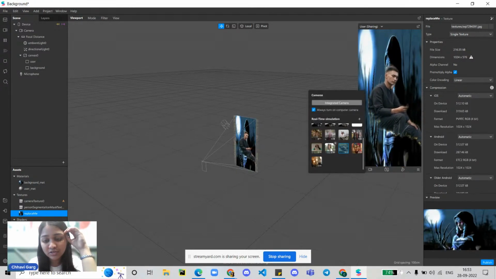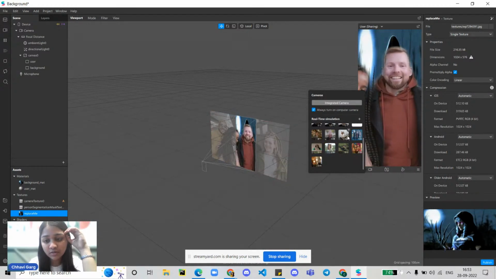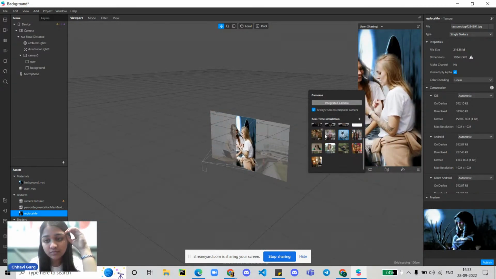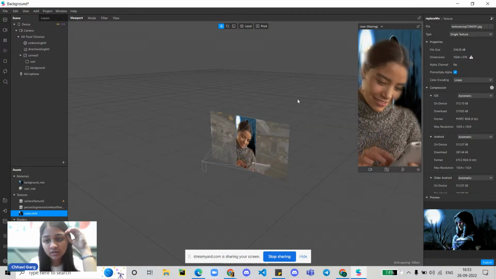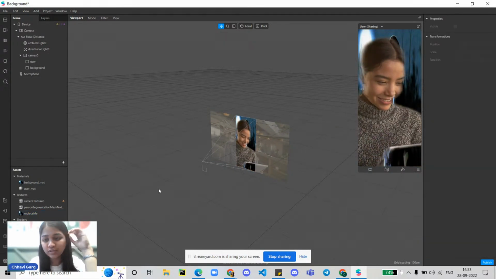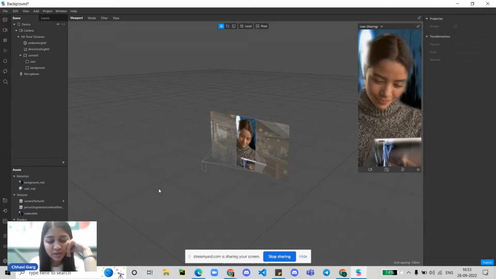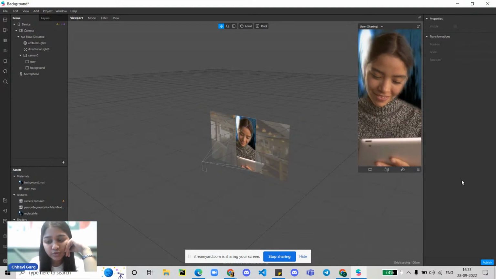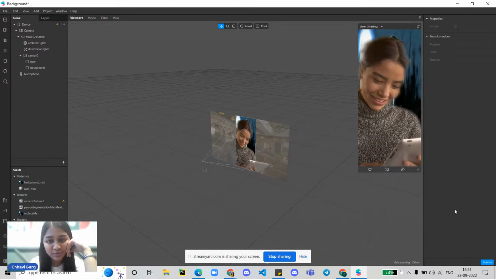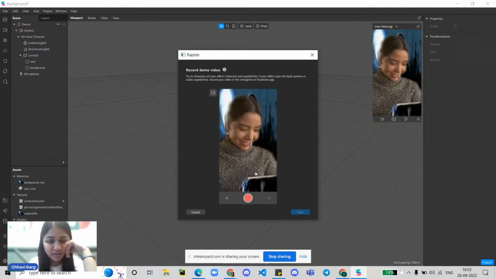Let me change this real-time simulation. It's looking quite weird, but okay, it's pretty much nice. So that's how you can change the background using the template. Now, on the bottom right side we have the Publish button. Click on this Publish button and record a video again.